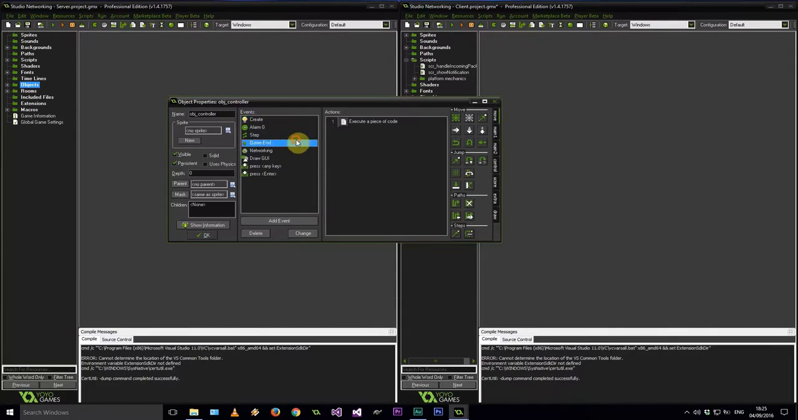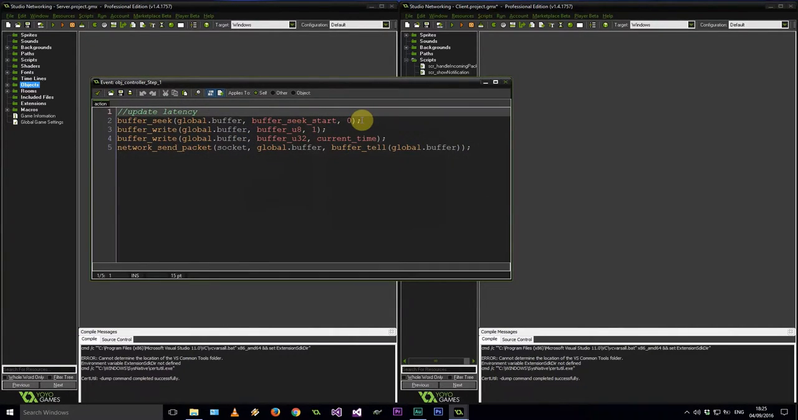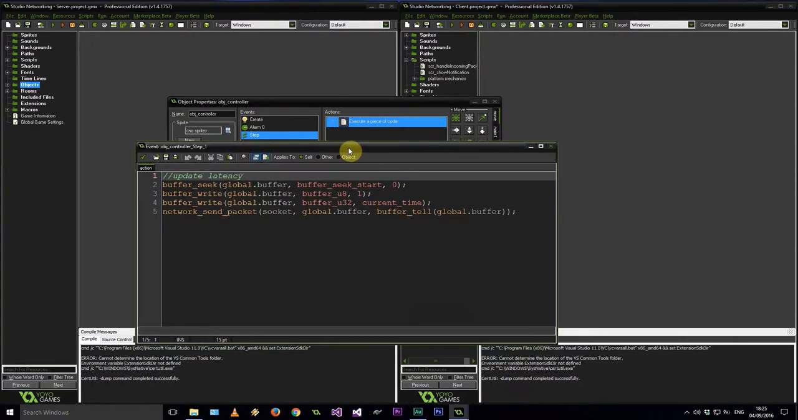So right now we have a step event that pretty much asks the server for a test packet that we can then calculate the time difference between, and that's our latency. So that's happening right over here. That happens 30 times a second, because that's our room speed.